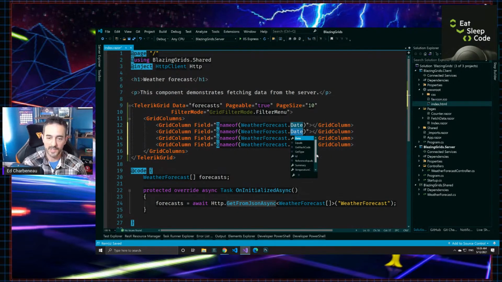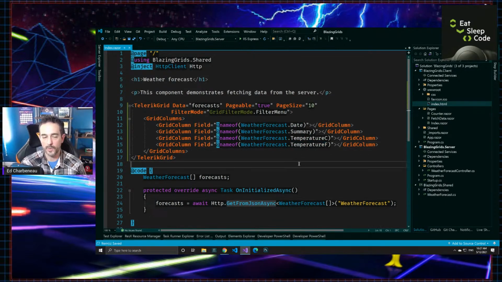And then we just need to specify the other pieces of data. And we can thumb through these with the IntelliSense feature in Visual Studio, if that's what we're using. You can do this in Visual Studio Code as well. But we'll grab the summary. I'm going to pull up the properties here again. And we'll grab temperature in C, and we'll grab temperature in F as well. So we've got our 4 columns that we want to show, and we're omitting the ID column.